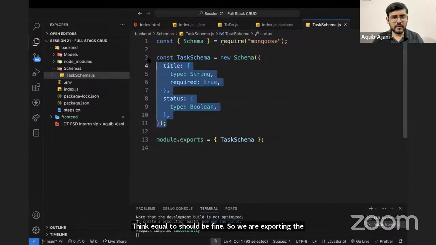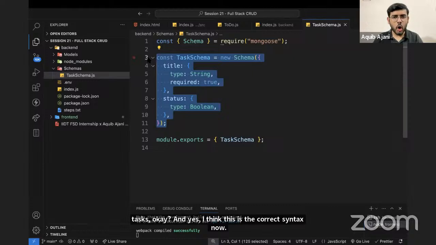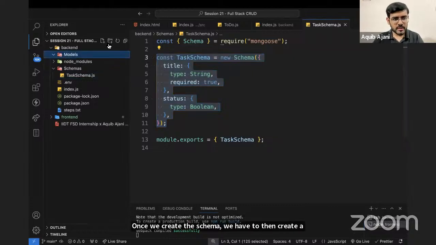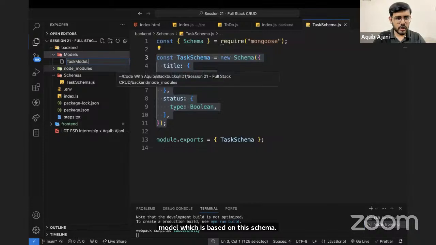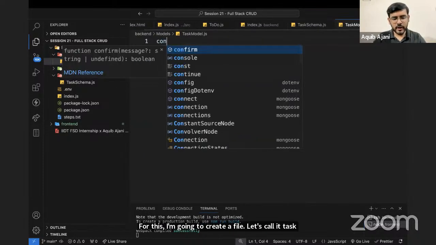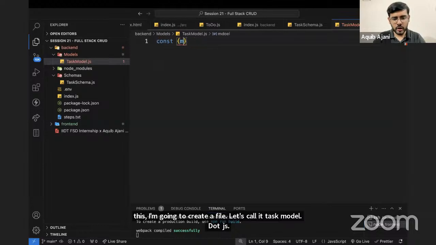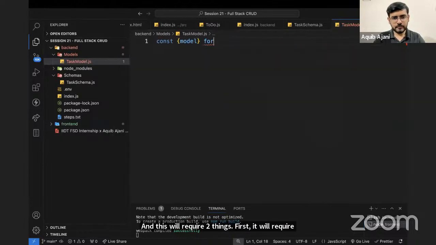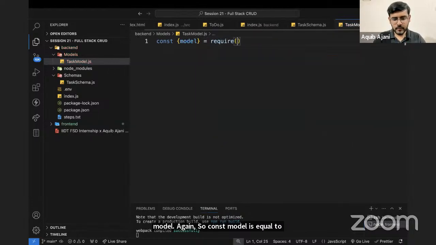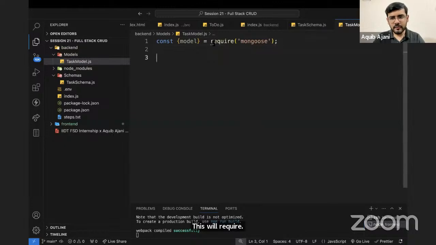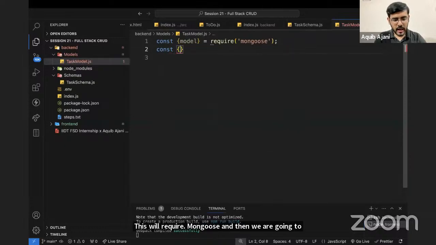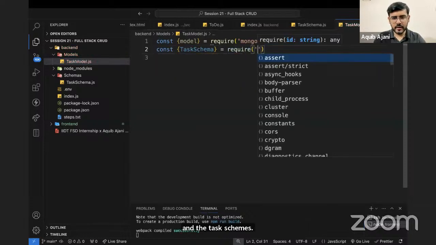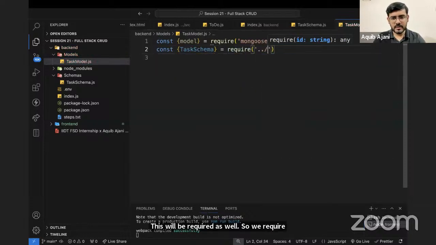Once we create the schema, we have to then create a model which is based on this schema. For this, I'm going to create a file. Let's call it taskmodel.js. And this will require two things. First, it will require model, again from Mongoose. So const model is equal to require Mongoose. And we also need the schema. So let's say const taskSchema. This will be required as well. So we require this. Where is this? It is inside the schemas folder.